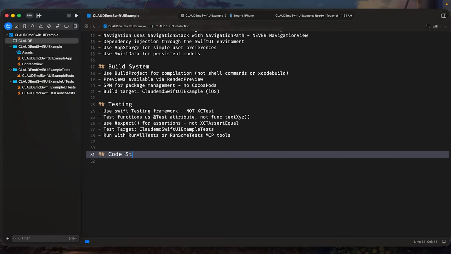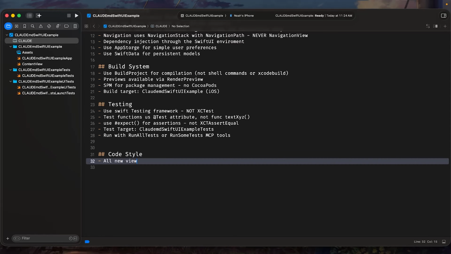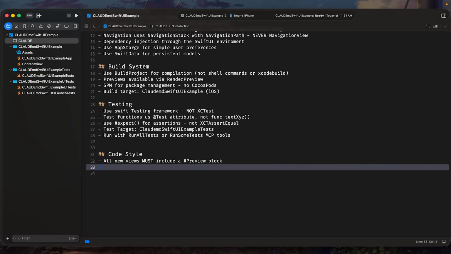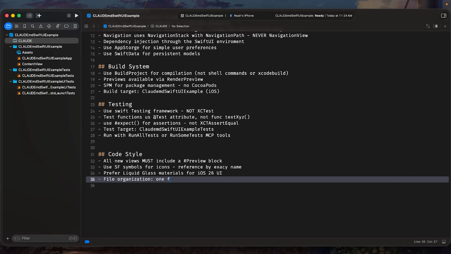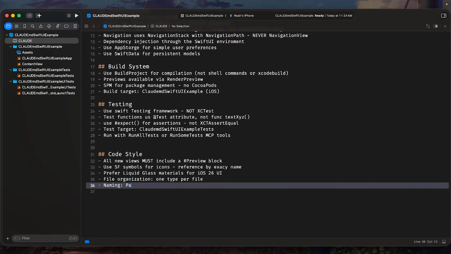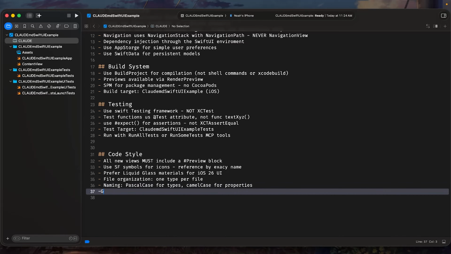Code style. All new views must include a preview block. Use SF symbols for icons, referenced by the exact name. For me, I like to prefer liquid glass materials for that iOS 26 UI. For any file organization, one type per file. We can even include naming conventions, let's say Pascal case for types, Camel case for properties, and we want to group files by features. We could provide it with a little bit of an example of what that looks like.